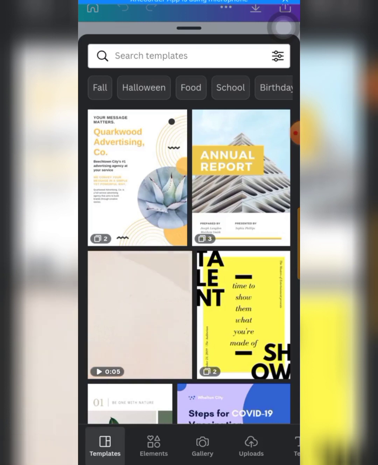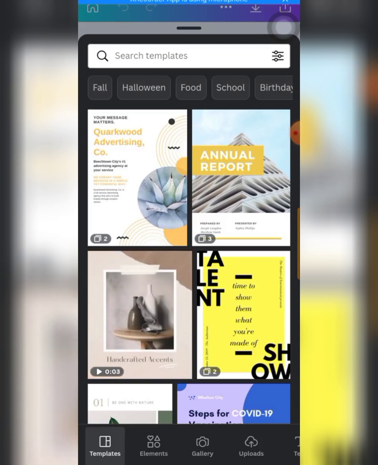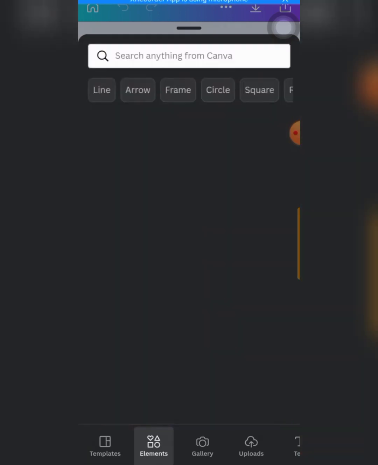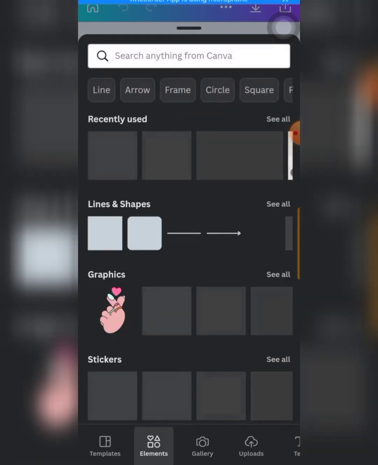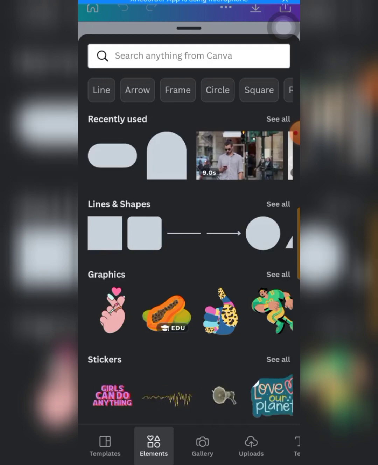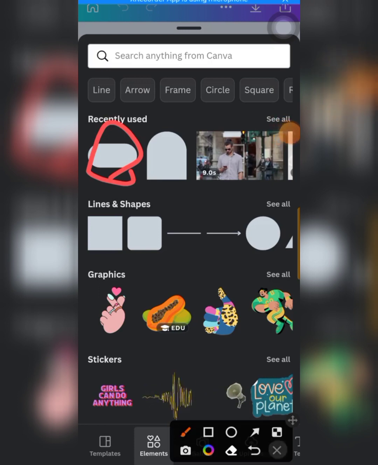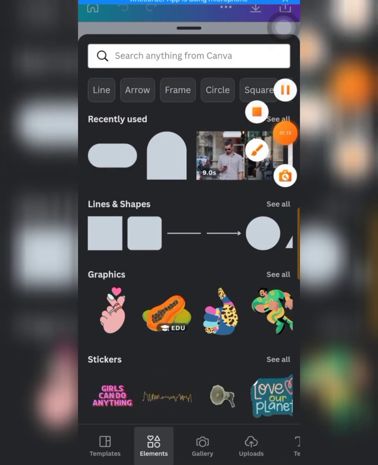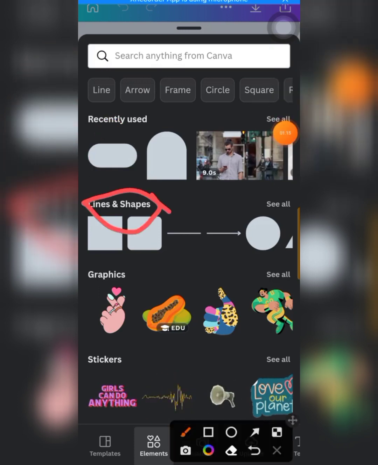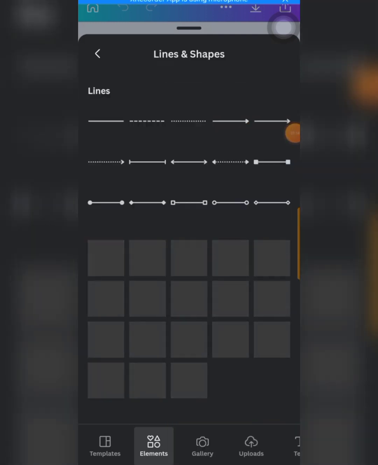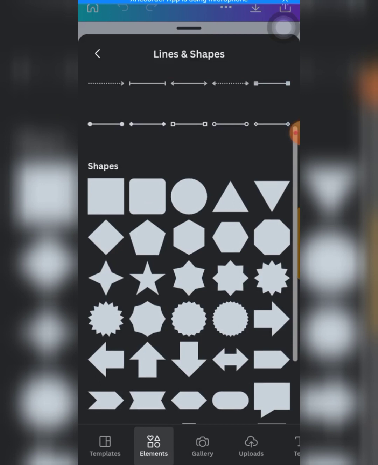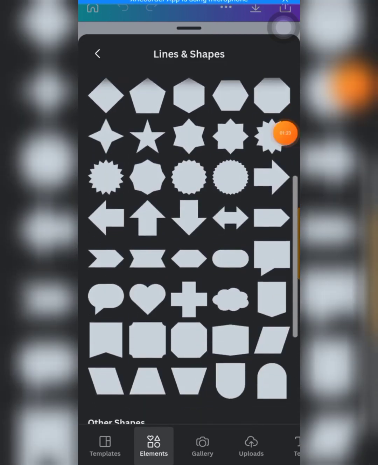It will bring up this. Automatically it will be on templates, but we don't want that. We'll go to elements, then search for this particular tool. How to get it? You go to lines and shapes, then tap on see all, then scroll up. Look at the element here.